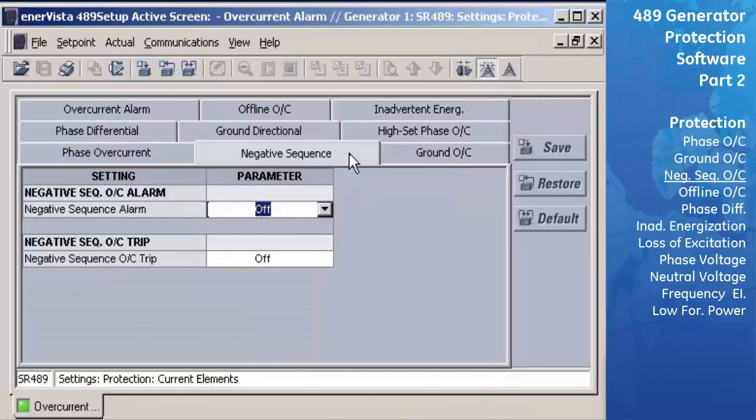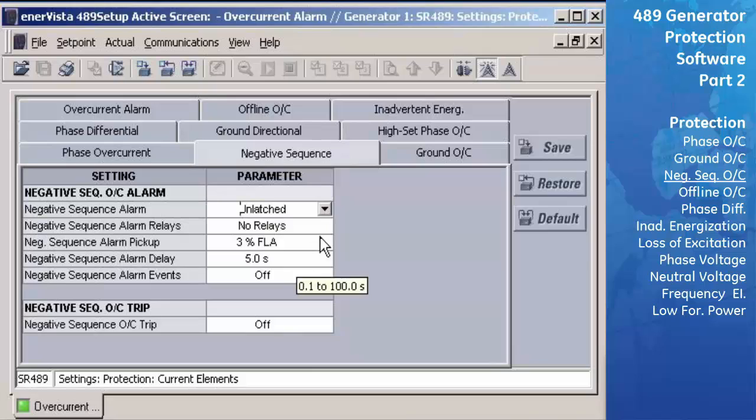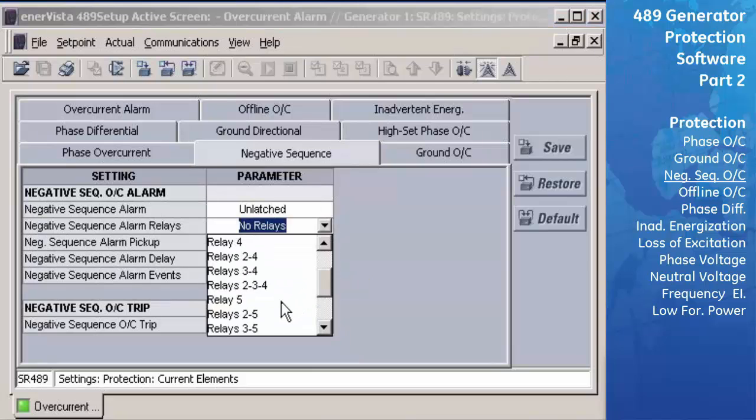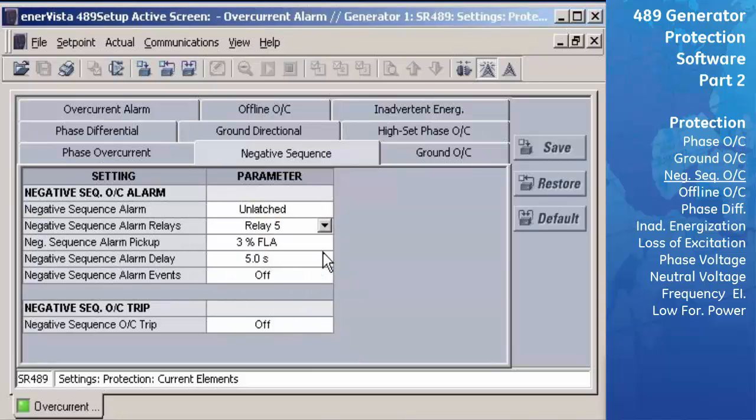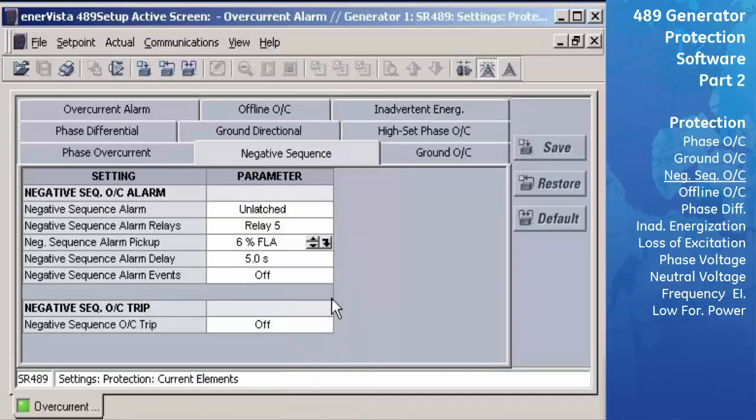Select the Negative Sequence tab to program this element. First, we will program the alarm set points. The alarm will be programmed as unlatched using Relay 5 as our alarm contact. The alarm pickup level will be set slightly lower than the continuous rating of the generator. As our continuous rating is 8% of FLA, we will use a setting of 6% FLA.